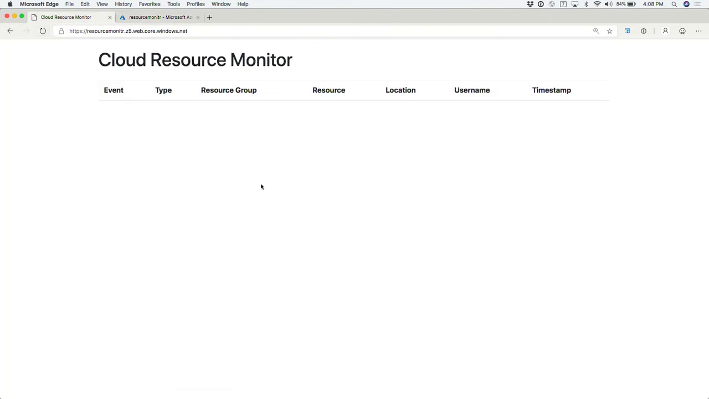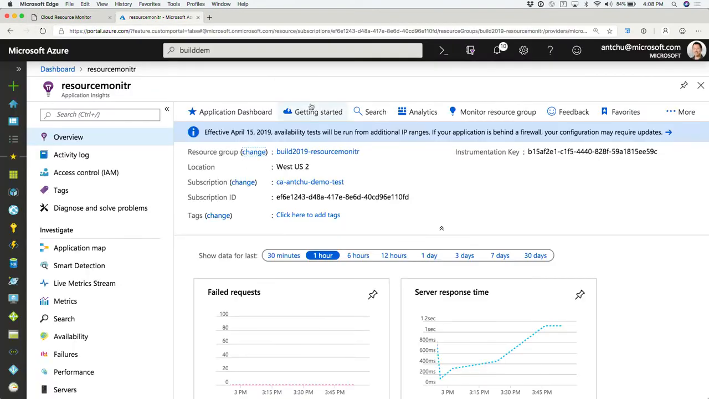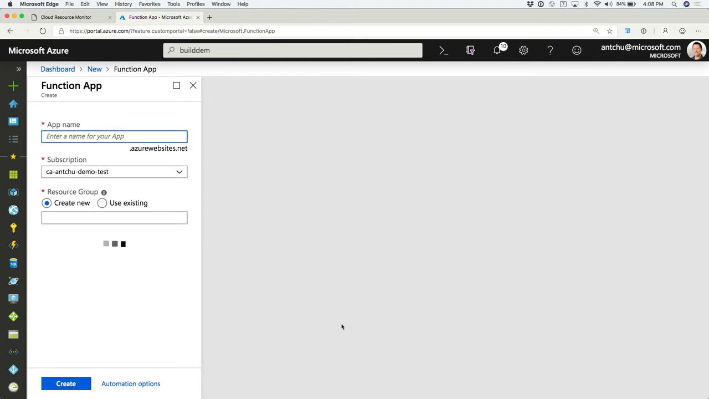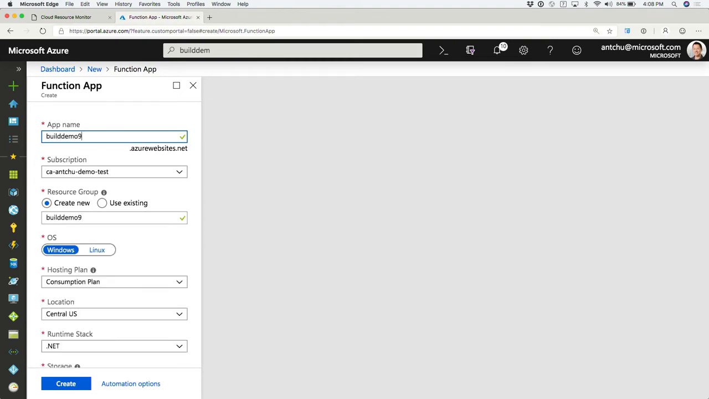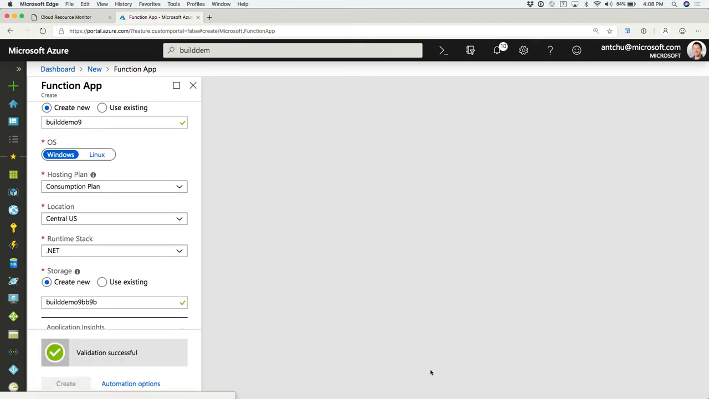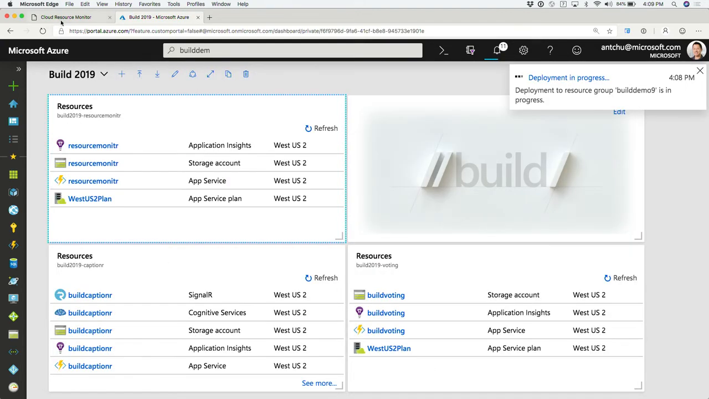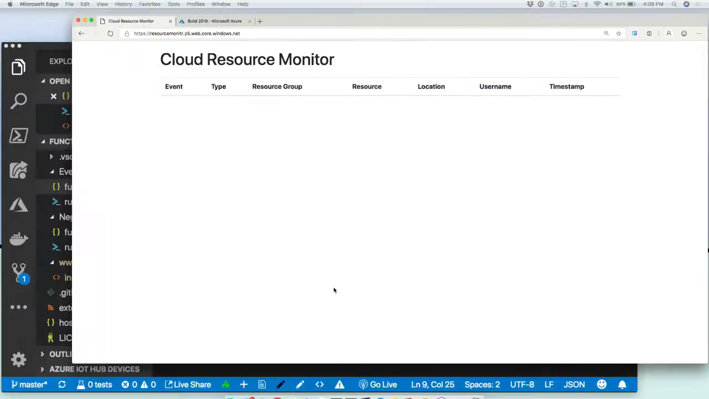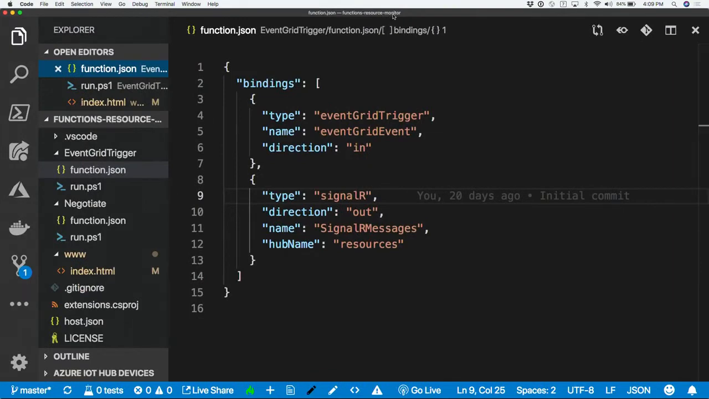This is the app. And then I will go ahead and create a function app. I'll call this build demo 9 because I've been practicing for quite a bit. And I'll click create, meaning that it's going to get started deploying the app. And there it goes. So I'm going to flip back over. And then if we keep watching this, we should see some stuff show up there. And while that happens, we're going to go show you the code.